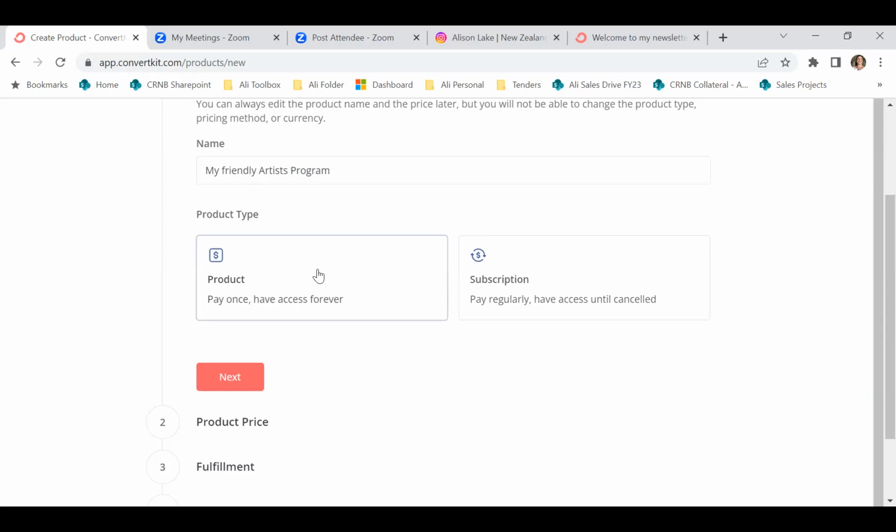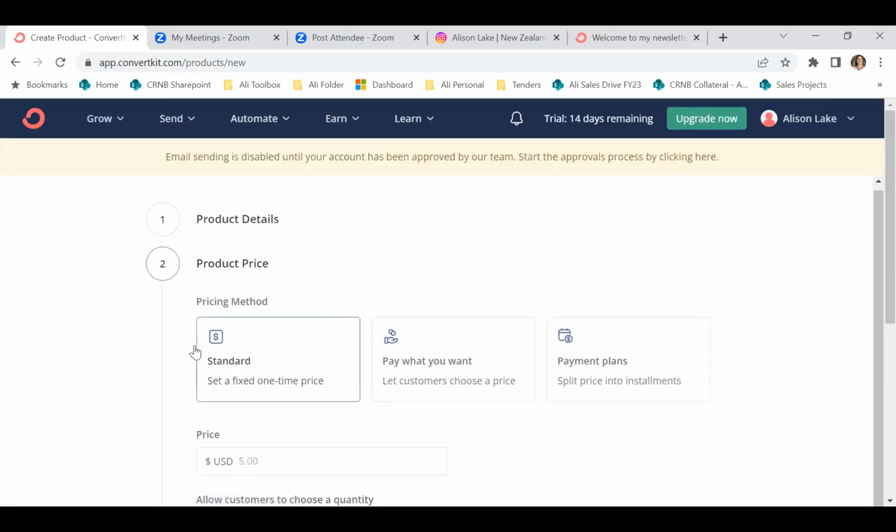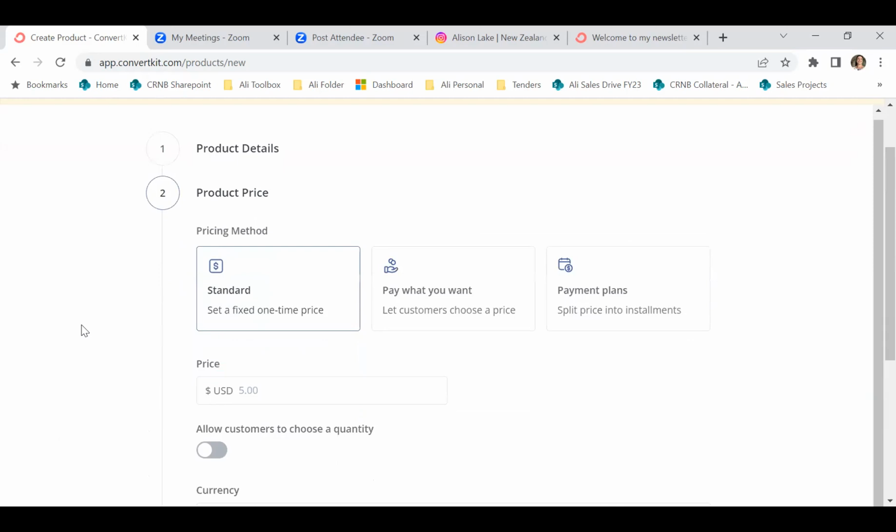So it's really cool. It is so easy to use. Let's go product. Let's go next. Okay, so what is this pricing? Is it a set one-time price? Is it a pay what you want, so you let customers choose the price? Don't do that. Is it a payment plan? Do you split the price into installments to make it cheaper for people to pay in increments? To be honest, I'd be setting either a standard amount or a payment plan amount.